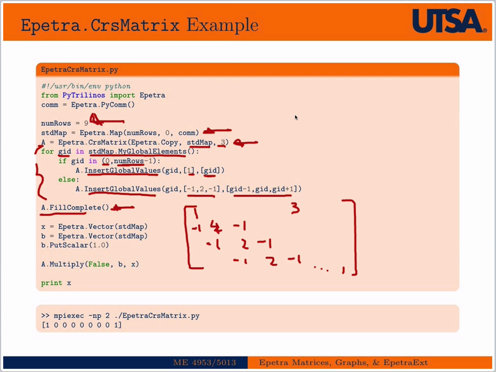Okay? So then in the final part of this code, we're just going to instantiate 2 Epetra vectors according to the same map. In one of the vectors, B, we're going to just put scalars, so it's just going to be a vector 1, 1, 1, 1, all the way down. The size is going to be 9. And then we can call this multiply operation. So finally, we're going to multiply A by B and return the value in X. And this false just means use the regular matrix, don't use the transpose. If you wanted to set that to true, what you would get is actually A transpose B. And so, again, we're just getting this A times B being returned in X, okay?